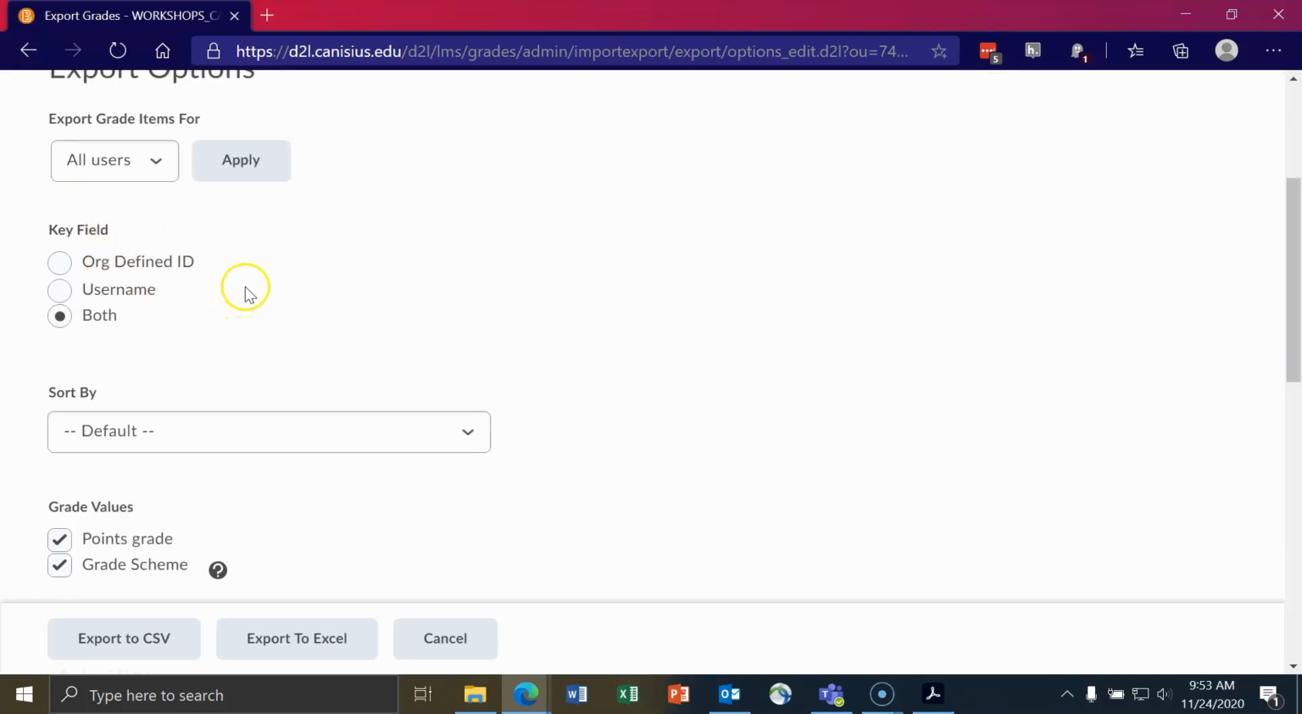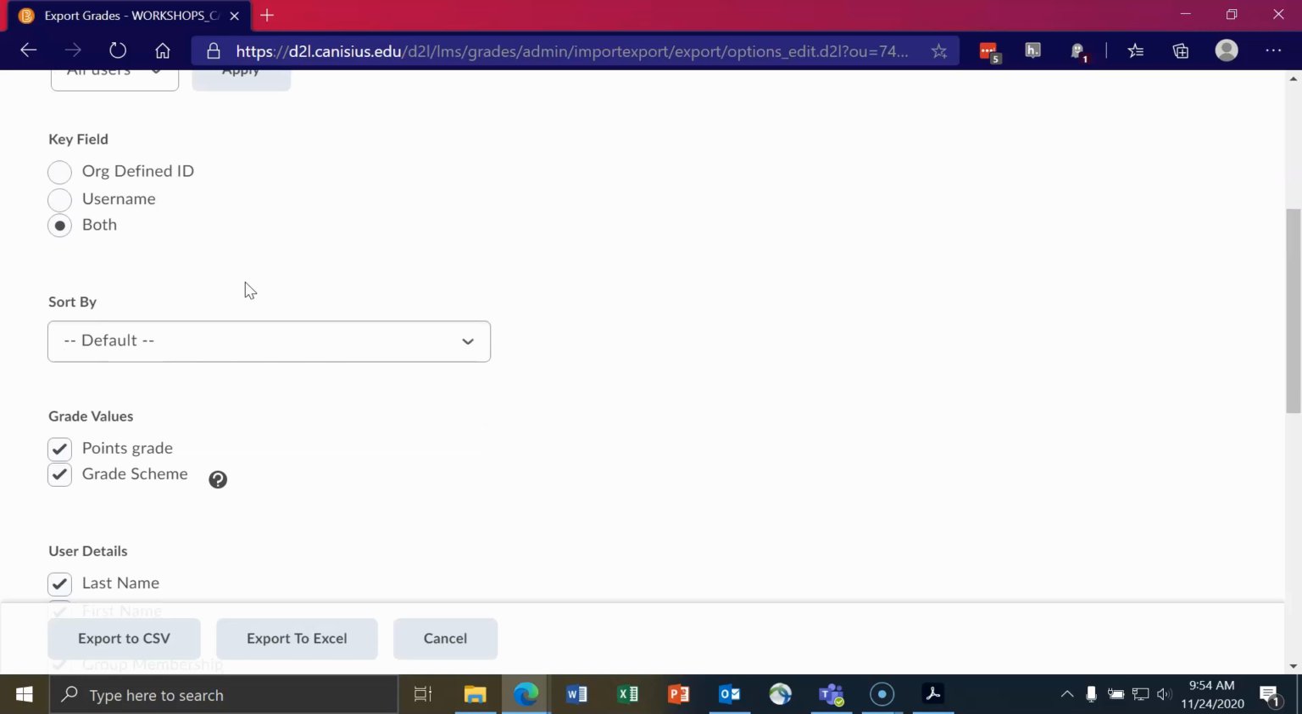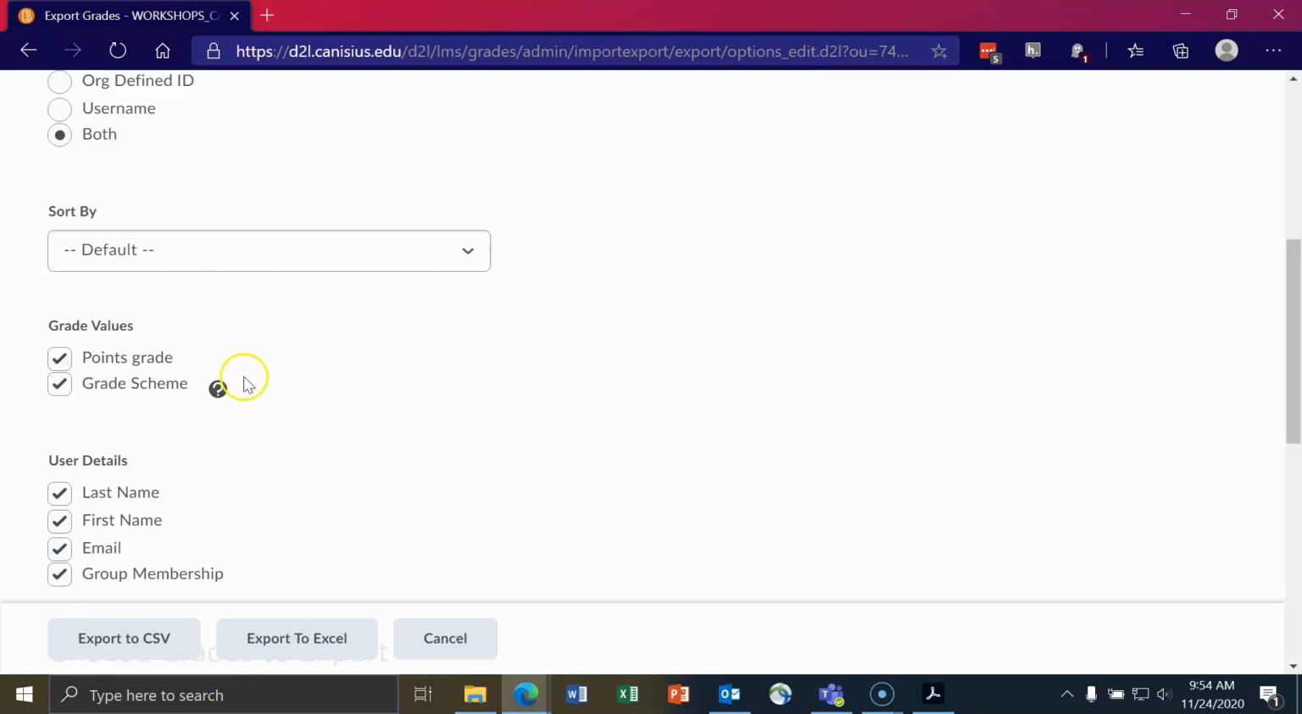Leave the key field as it is. This does not do much for the end result, which is your choice of comma separated values or an Excel file sheet. Same with sorted by. Leave that as default. If you want to experiment with either of these options later on, you're more than welcome to. You can export different grade values: points, weighted, or based on your grade scheme. You can choose all of them or none of them by clicking on the checkbox to the left of each option.